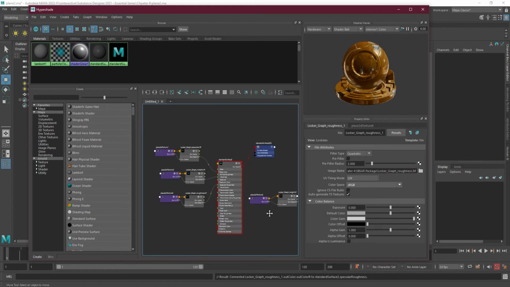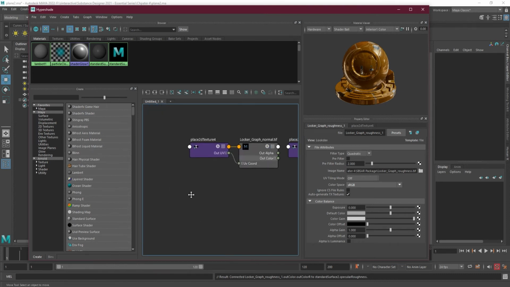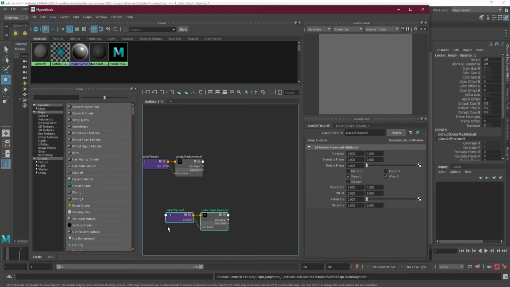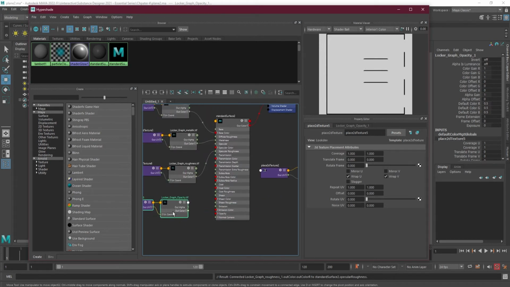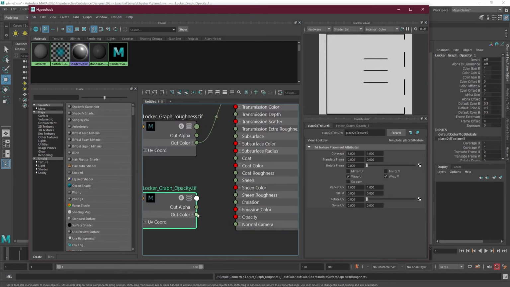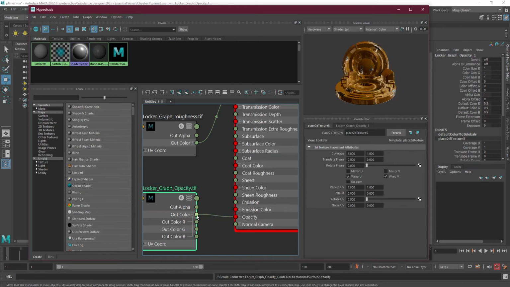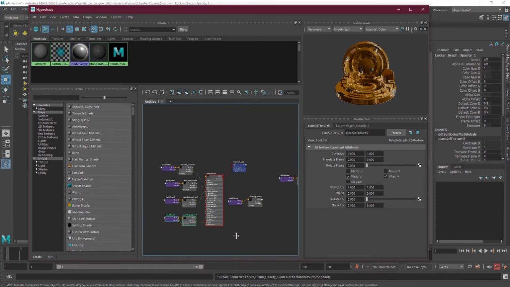Now next here, what do we have? We have here our opacity, and we have here our normal. So let's take the opacity for now, move it here and plug this one to the opacity. We don't need R, because directly out color can go to the opacity. So I have the opacity here. Now I will close this.